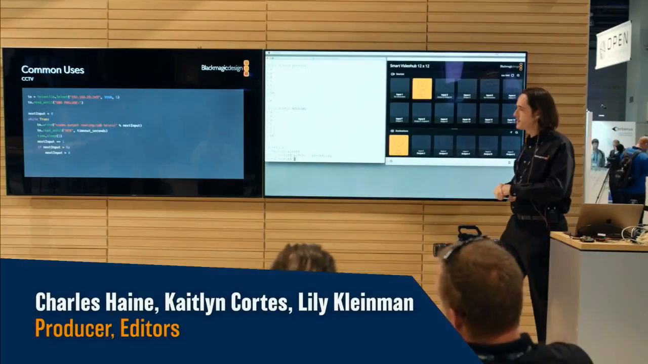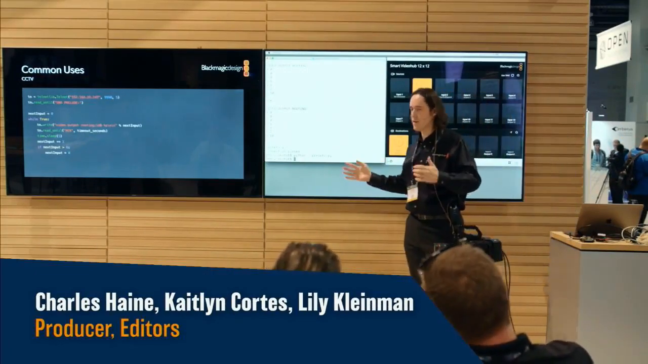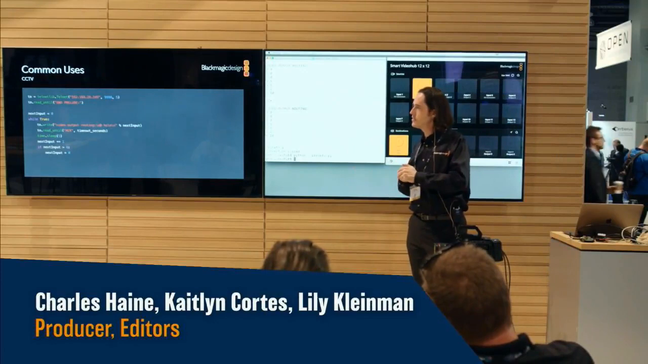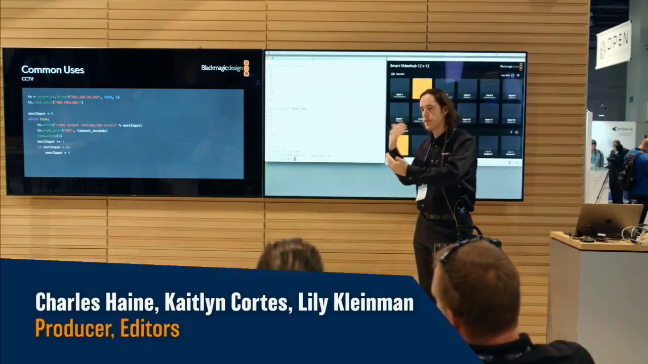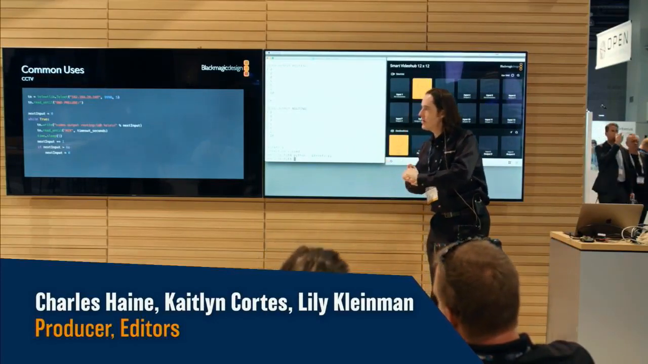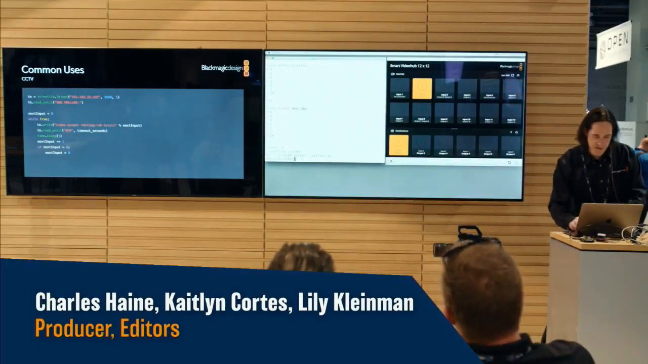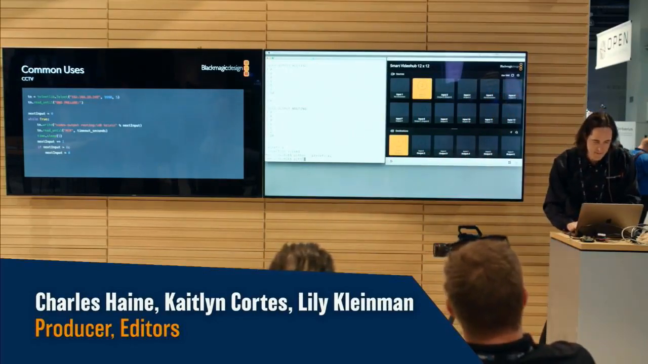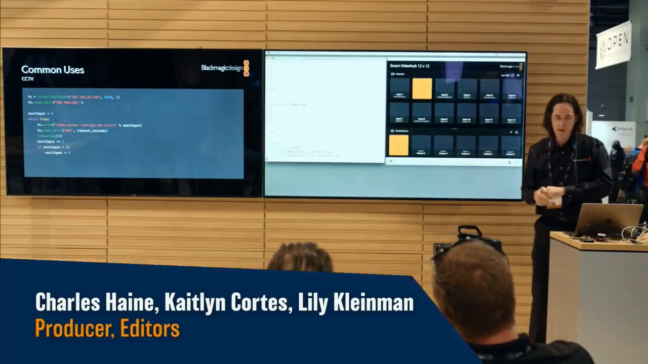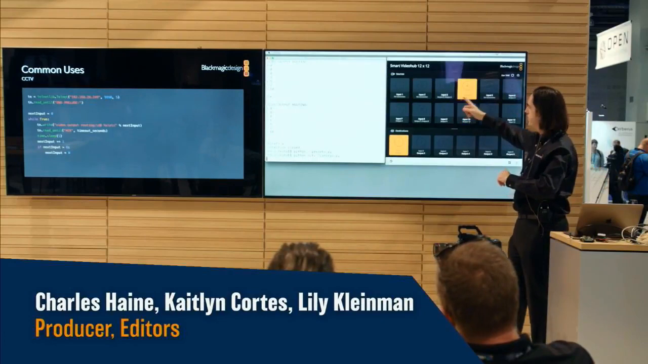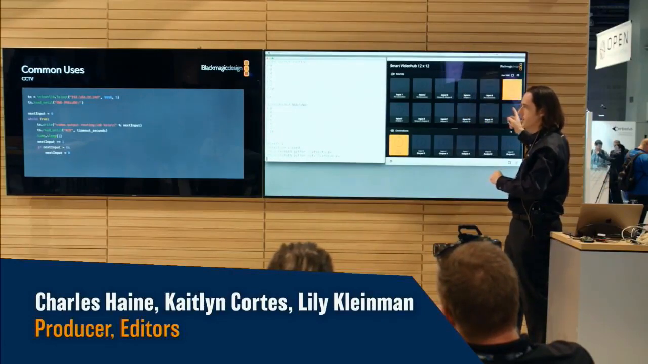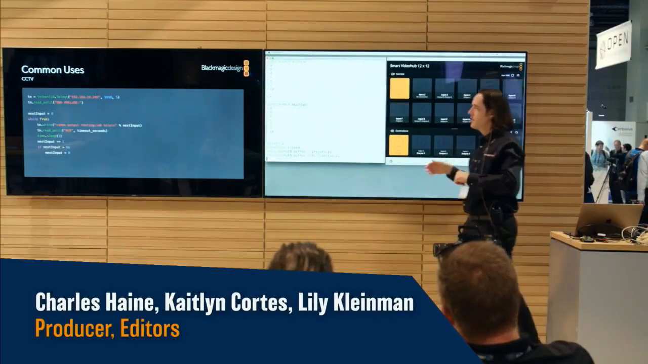Another common use is in CCTV and security cameras. People will use a video hub to cycle through different camera inputs. So let's go ahead and run that script now. So you can see the route changing here. Once a second it's going through.